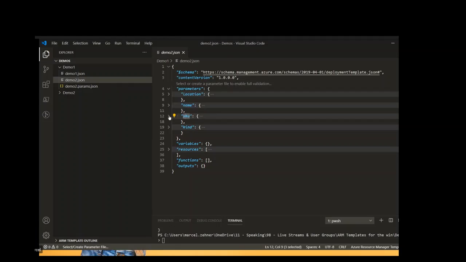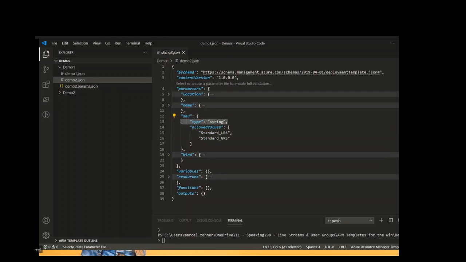The SKU is interesting because the SKU is also a string, but you remember when I hard-coded this value, I used something such as standard underscore LRS. And this is a value that the Azure Resource Manager or the resource provider understands. So here I cannot use just something like whatever, blah, blah, blah. This would fail because the resource provider would not understand this value. So I need to submit values that are understandable. These are, of course, documented in the docs.